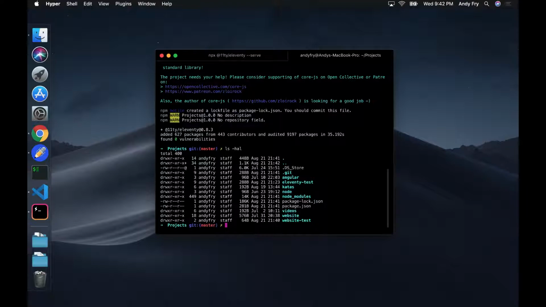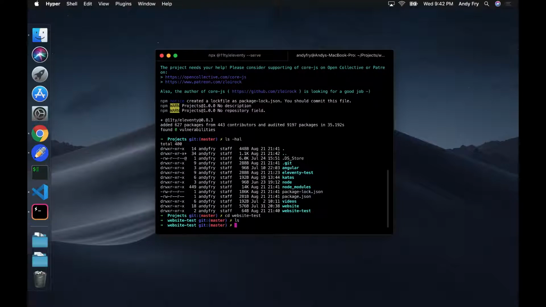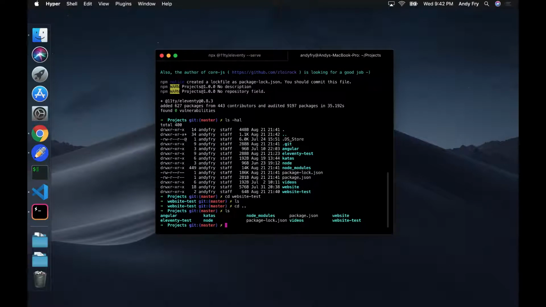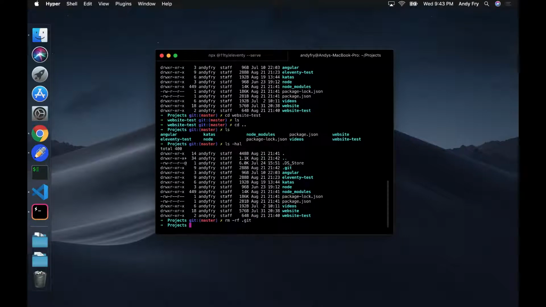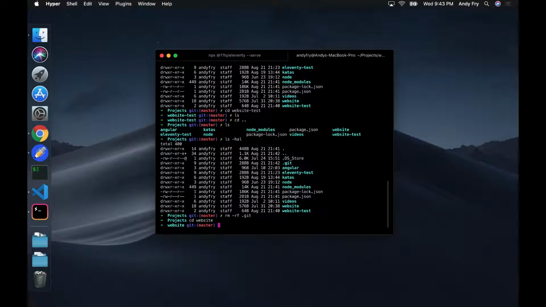Okay. So we messed up a whole bunch of stuff here. We did all the stuff we... well, we'll clean that up. I'll clean that off camera. We're going to change into website test. So that should get rid of the Git repository we accidentally created that had our website test in it.